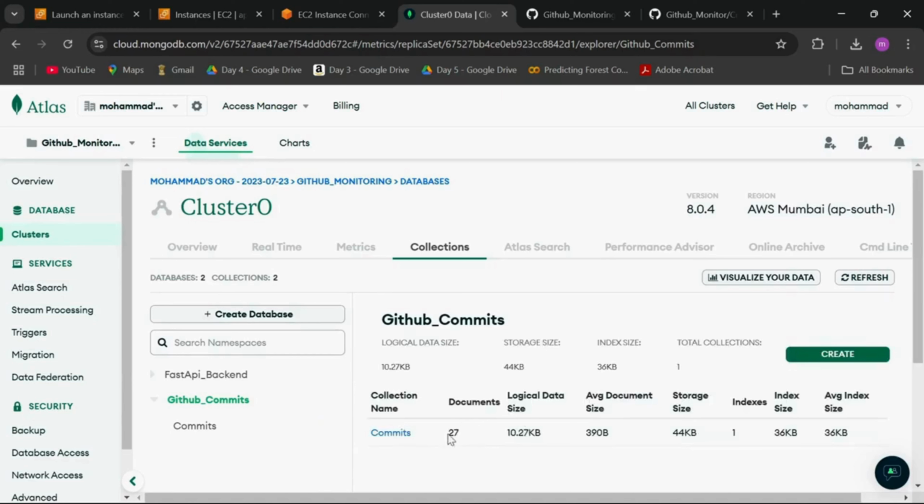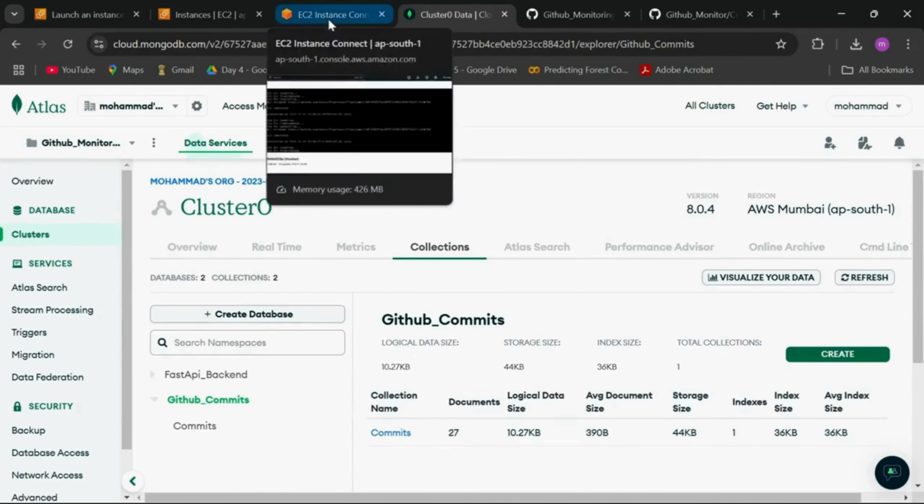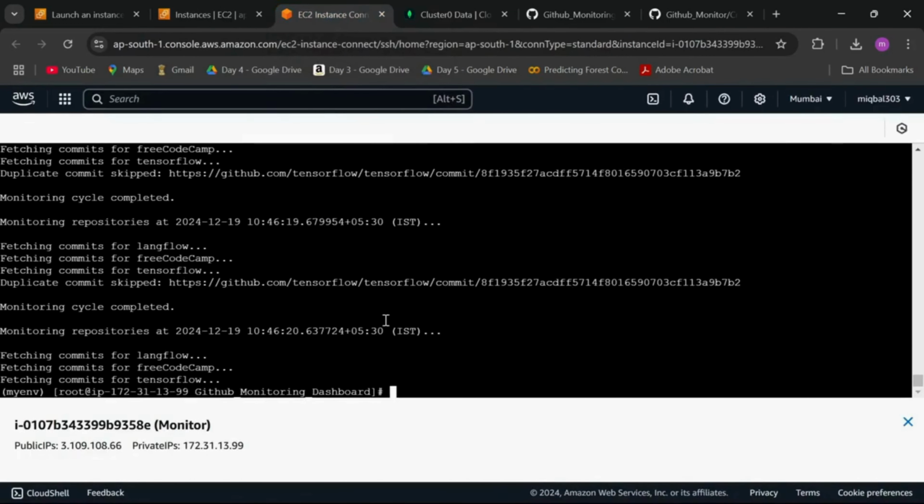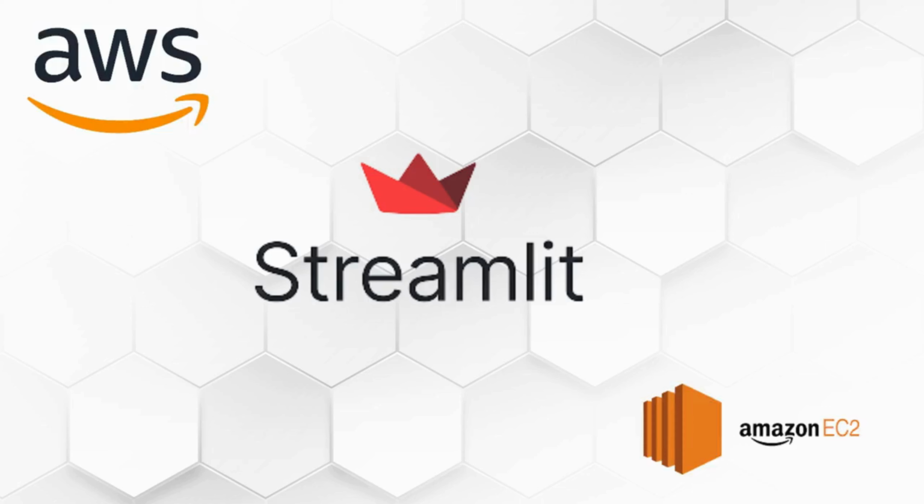One more entry is there, 27. Okay, so now we have successfully deployed our cron jobs for fetching commits.